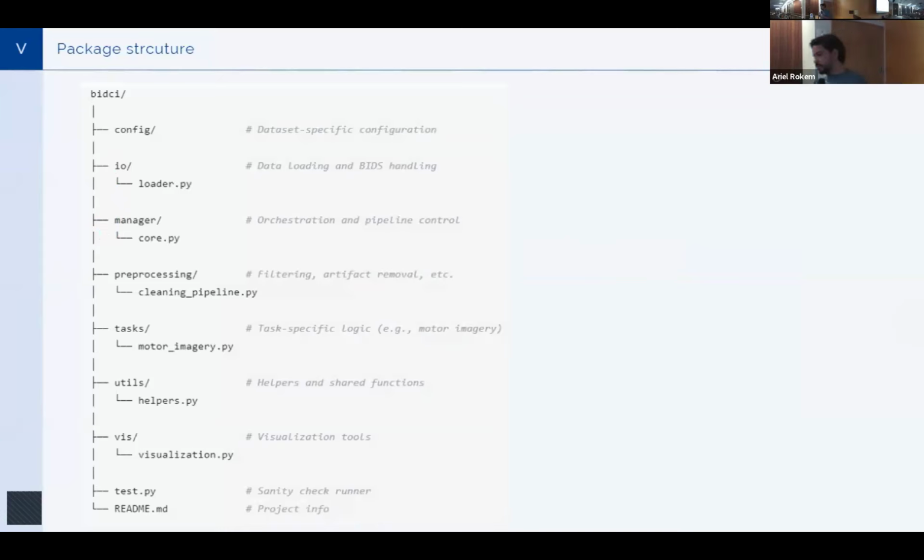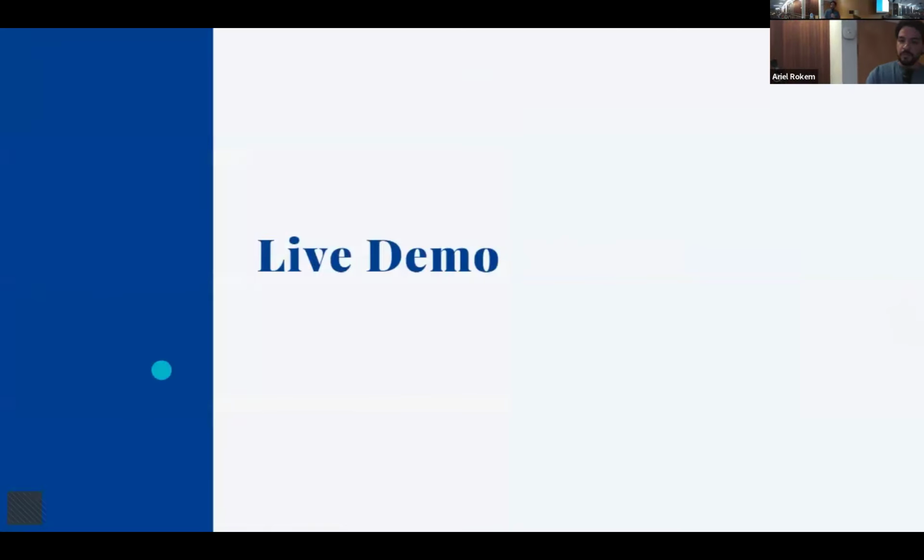Specific, I didn't show that because I focused on just one motor imagery task and not all of the BCI tasks. So you can configure some task-specific logic in motor imagery, for example, some feature extraction there, and utils that can be used across all folders. And we are up for a live demo.